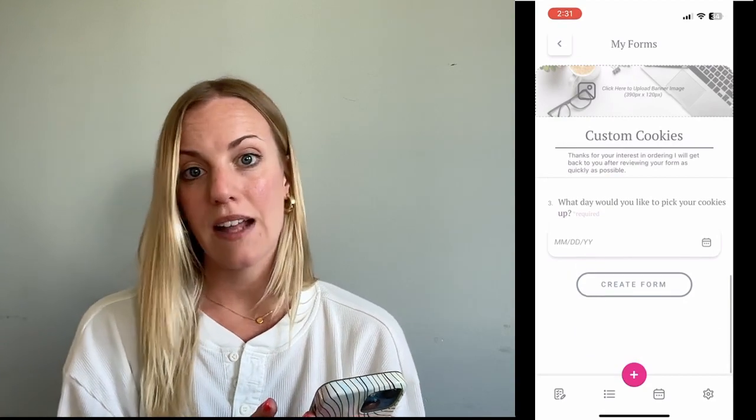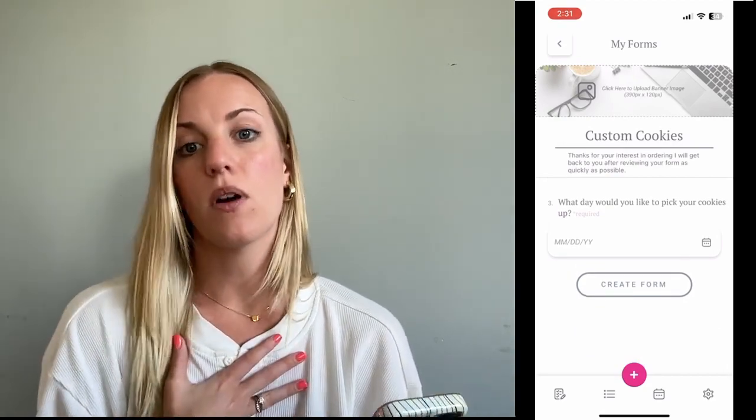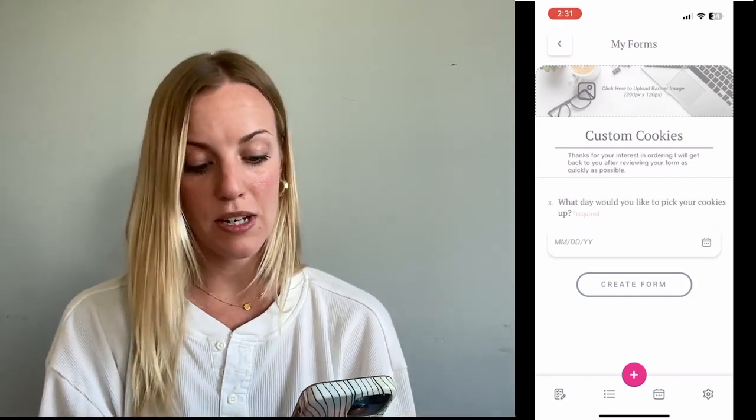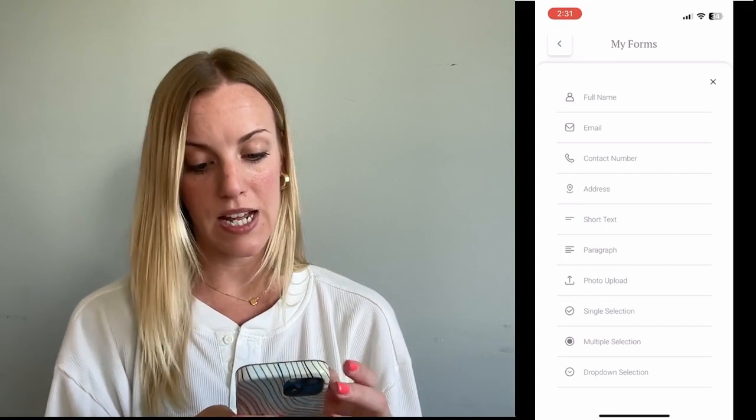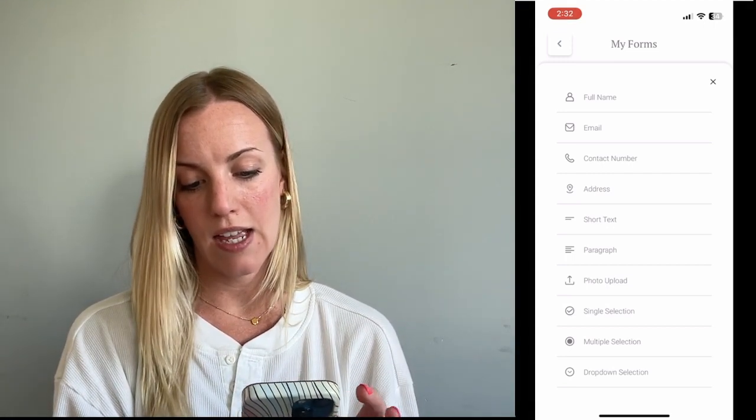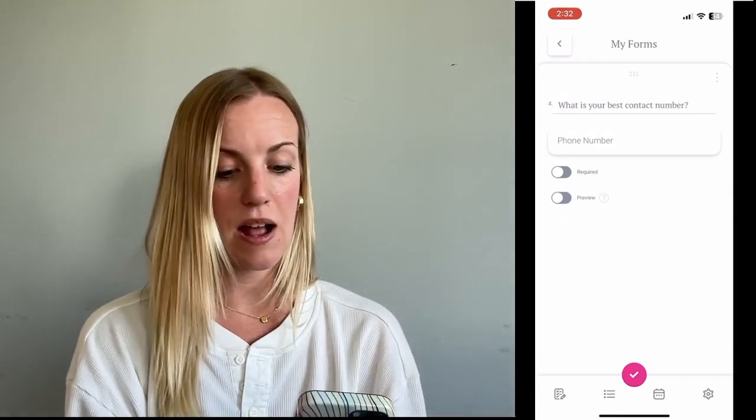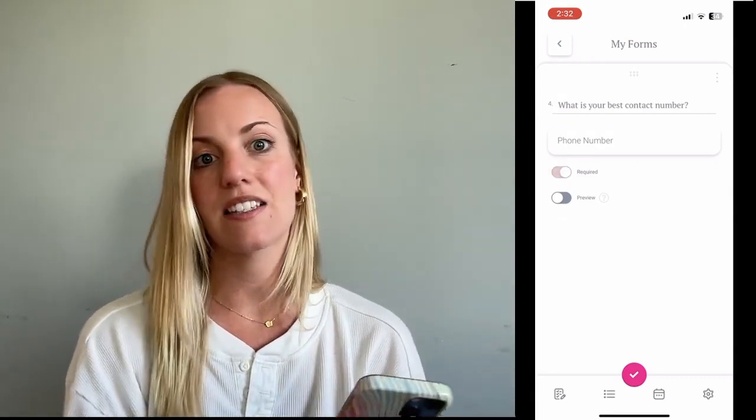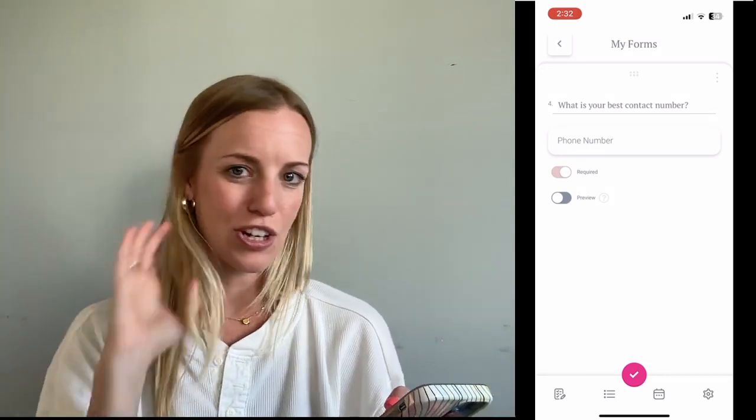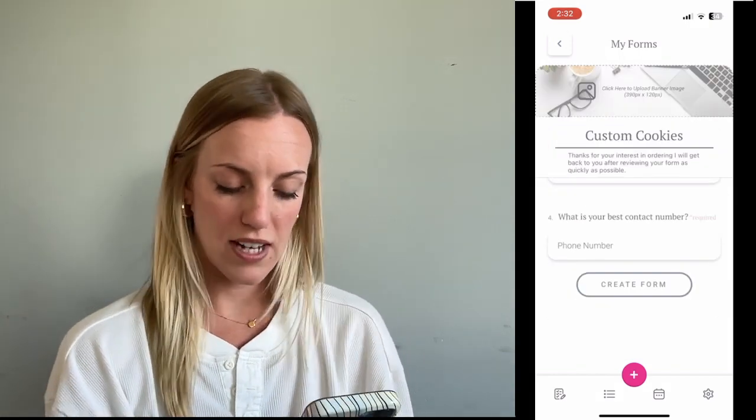Next up, I'm going to add some more specific questions, and these are all custom. These are all what I want to know up front from my customer. So to add a new question, I'm going to tap that pink plus button again, and let's add a contact number. What's your best contact number? I don't need to change anything there. I'm going to make it required. I like to add this one in case somebody doesn't check their email very often. It's just a good form of backup communication.